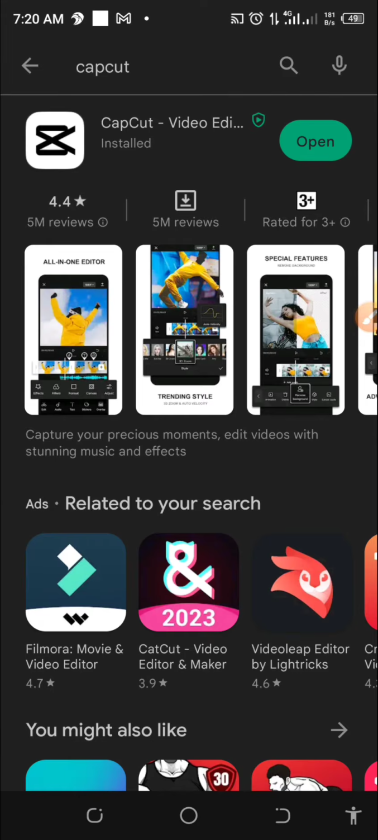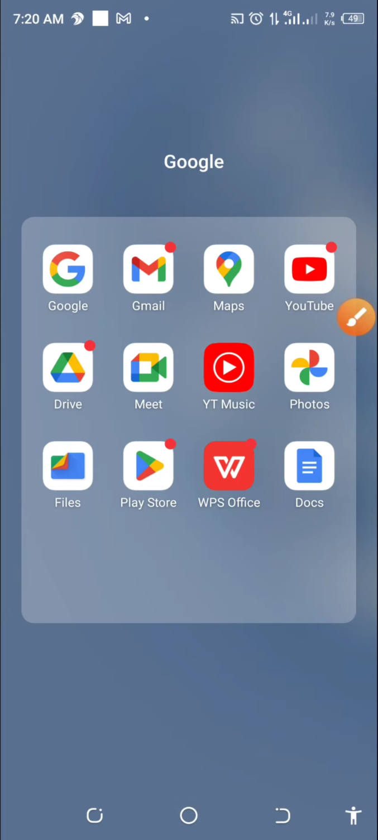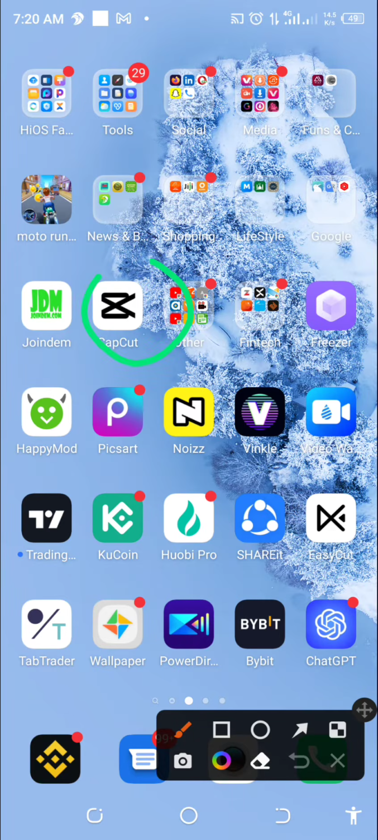Now go to your Play Store or Apple Store and install the Caption video editor. As you can see, mine has been installed and it's just telling me to open. Once you have installed it, you can just open your Caption video editor, and you will see it like this. This is for newbies.